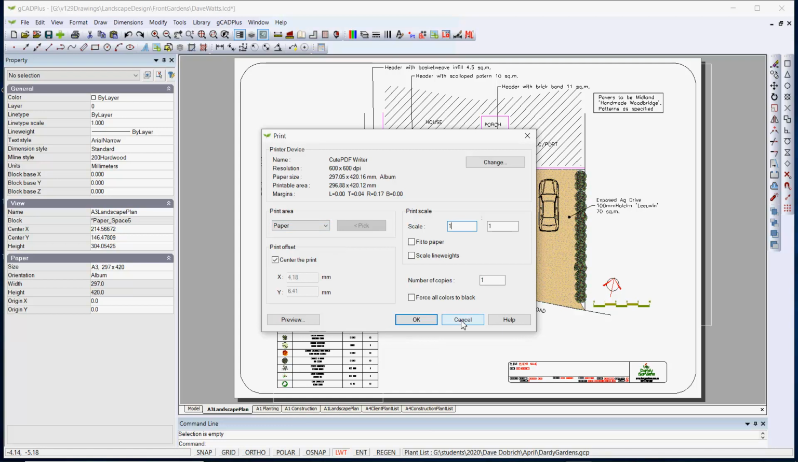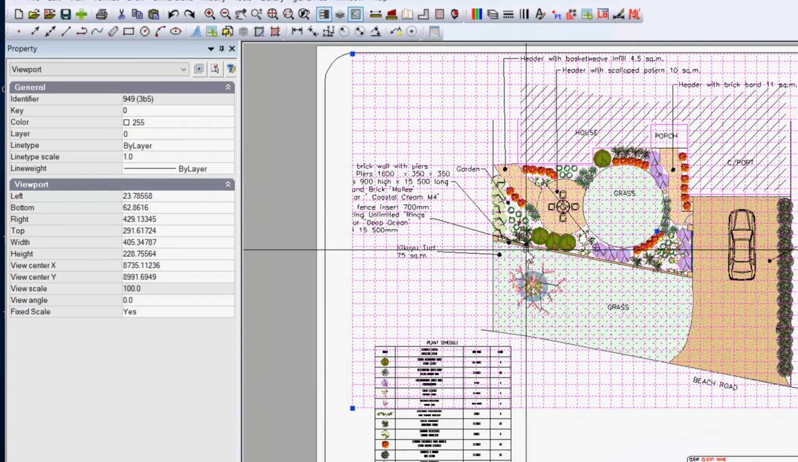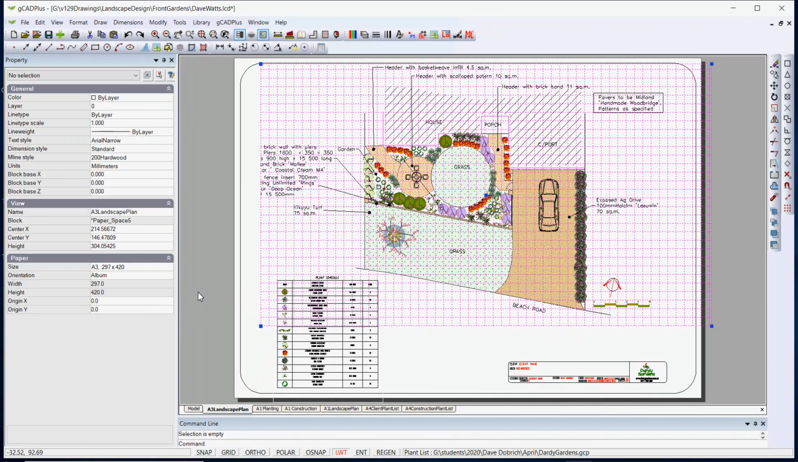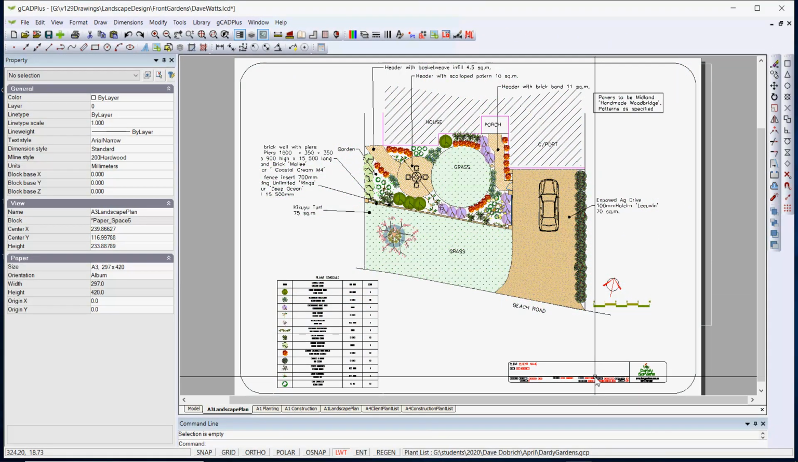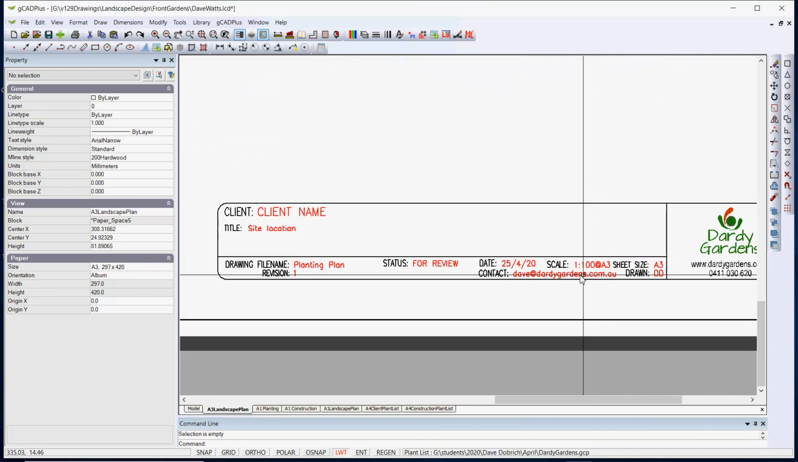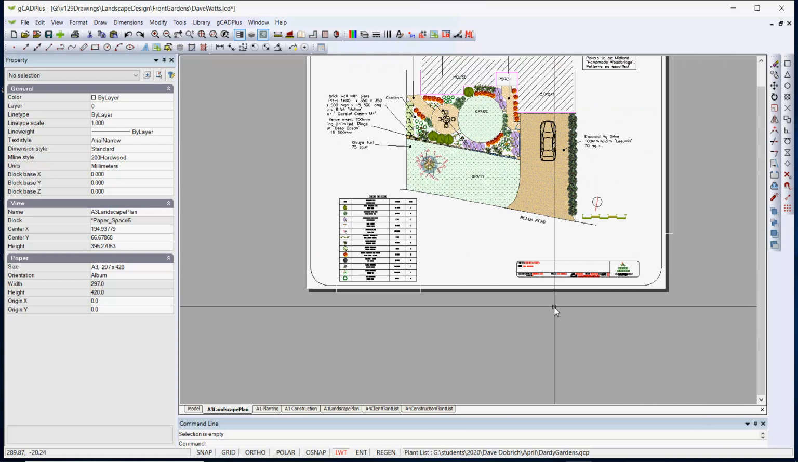Everything is ready to go. I'll cancel from there and just show you. If we come back here, pick that viewport, look over in the properties box, we've got a view scale. I've typed a value in there of 100 and I've fixed the scale. So as far as printing is concerned, down in the box down here I'm saying scale is 1 to 100 at A3.